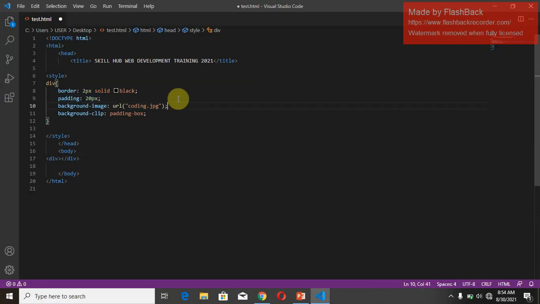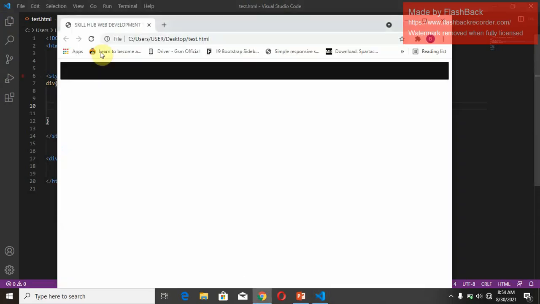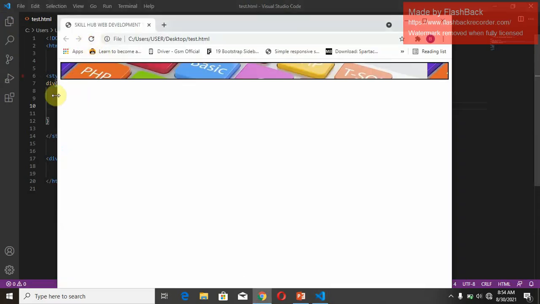So let me save that. Now notice what happens. In that space where we have my image right now, we used a text color, a background color there before. So instead of using the background color, we can decide to use an image there. So this is what happens right now.